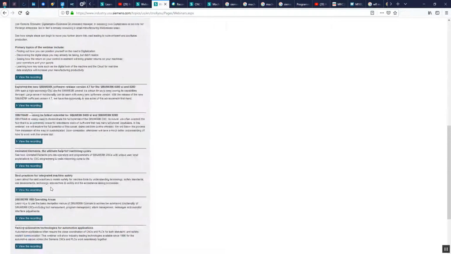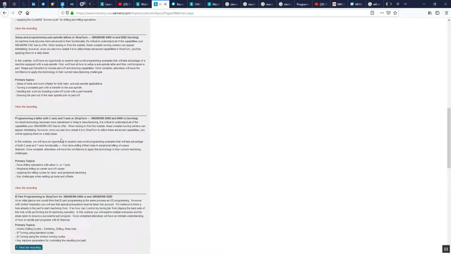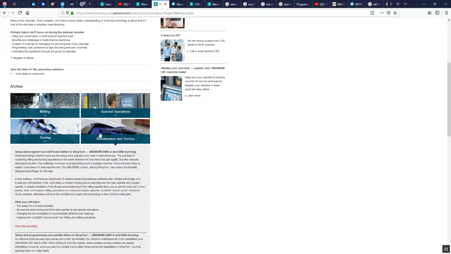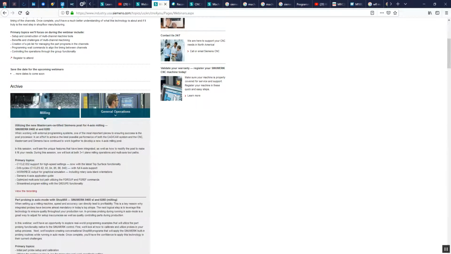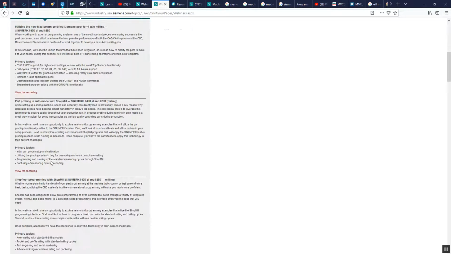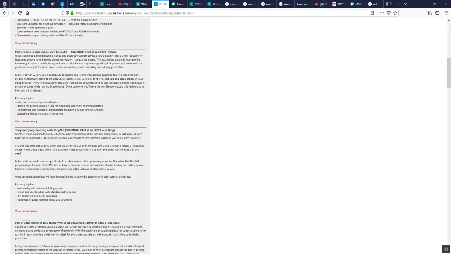And that was just milling. There's also general and turning. There's a whole bunch of stuff in here regarding turning and maintenance. This probably doesn't cover everything, but man, they really do cover a lot. I would definitely say if you want to really become an expert in the 840D, take a look at some of these. You don't even have to listen or watch that intensely. Just sit there and absorb it. Listen to this while you're doing dishes or something.